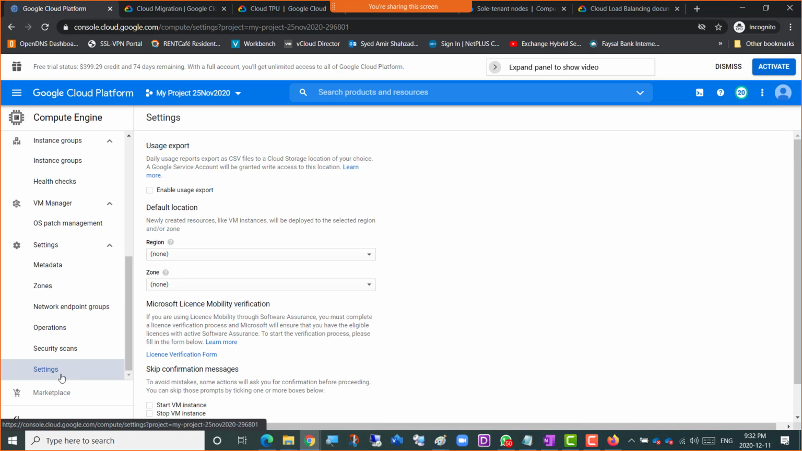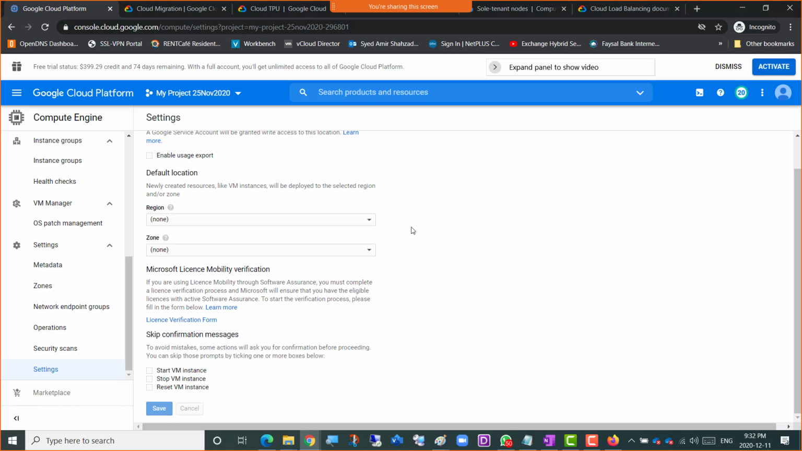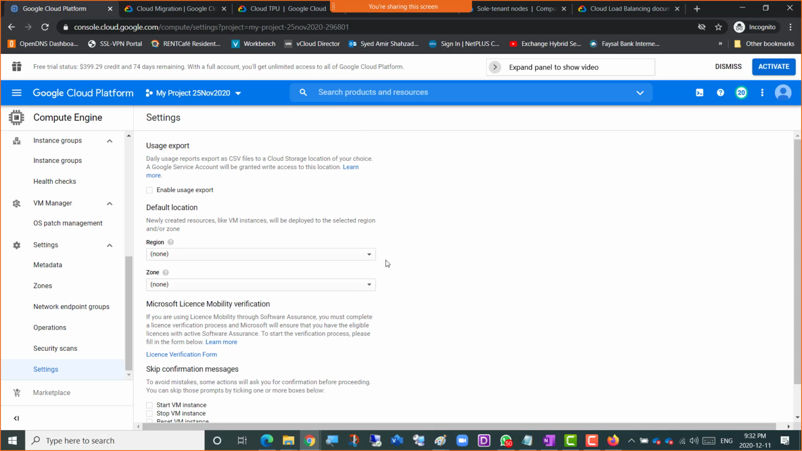Settings, and under settings is usage export. Daily usage reports are exported as CSV files to a cloud storage location of your choice. Newly created resources like VM instances will be deployed to the selected region and zone. There's also skip confirmation messages and Microsoft license mobility verification. So just going for daily usage reports.